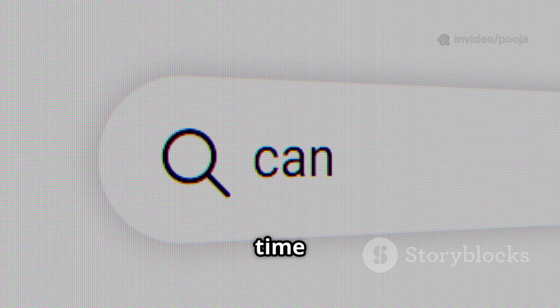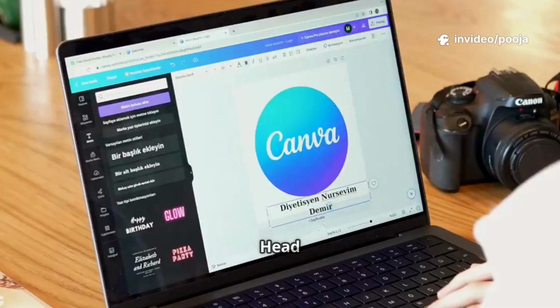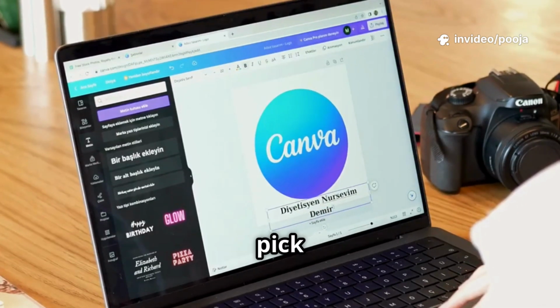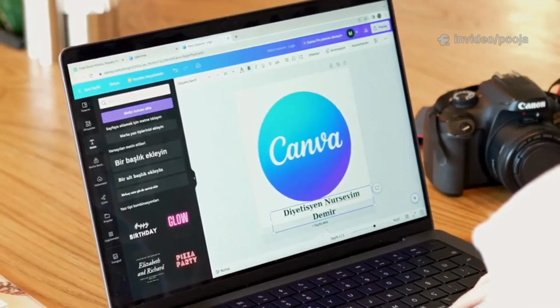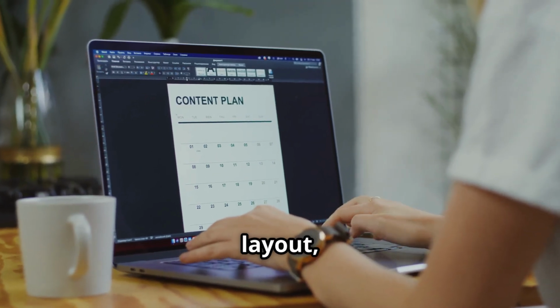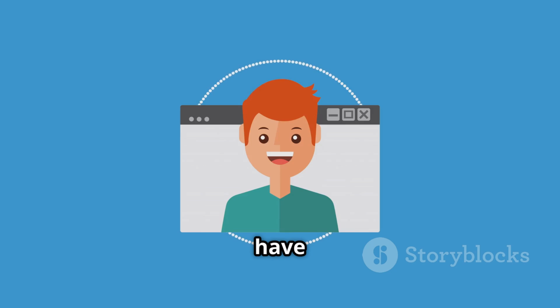Next, it's design time, and you don't need to be a pro. Head to Canva or Google Docs and pick a free ebook or planner template. Paste in your text, tweak the layout, and design a simple cover. With Canva's drag and drop tools, you'll have a clean, professional-looking digital product, even if you've never designed anything before.